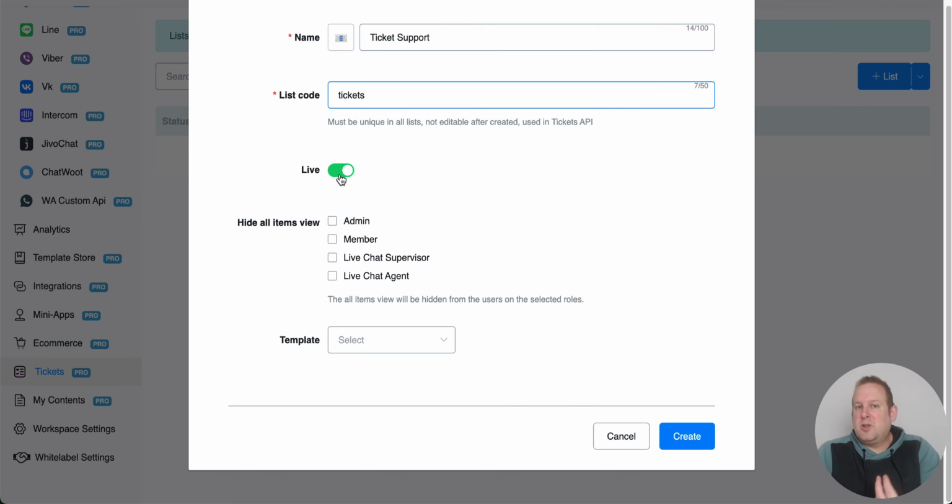The next step is whether or not you want to have this list live. Let's just keep it live. You can also toggle it off and it will basically be a draft version. The next part is hide all items view. Within the view section, which we will get to in the next video, you will be able to create different kinds of views, but there's also an all items view that everyone can access regardless of their permissions. So if you don't want the LiveChat agent, the supervisor, or the member to have access to that all items view, you can disable them here. I will just keep them all unchecked.